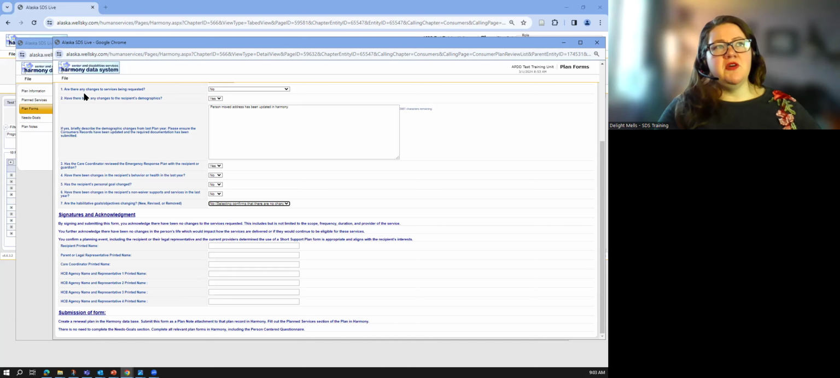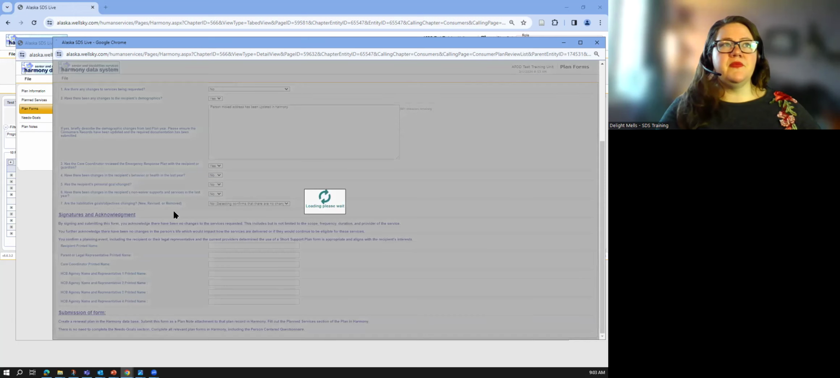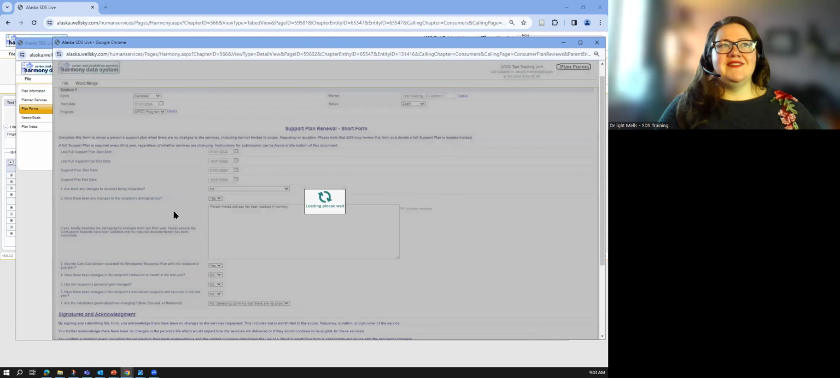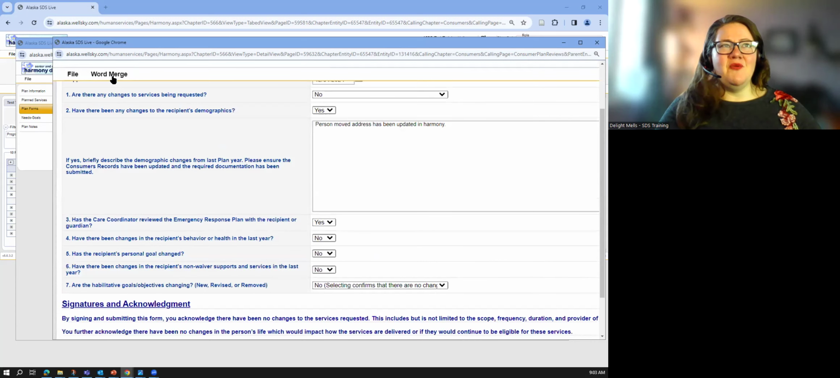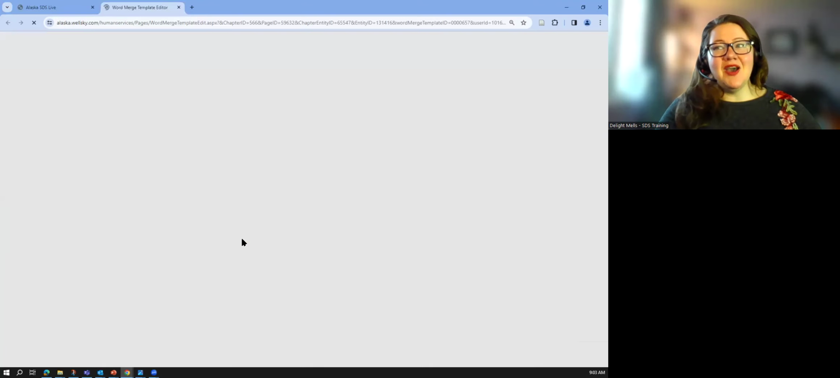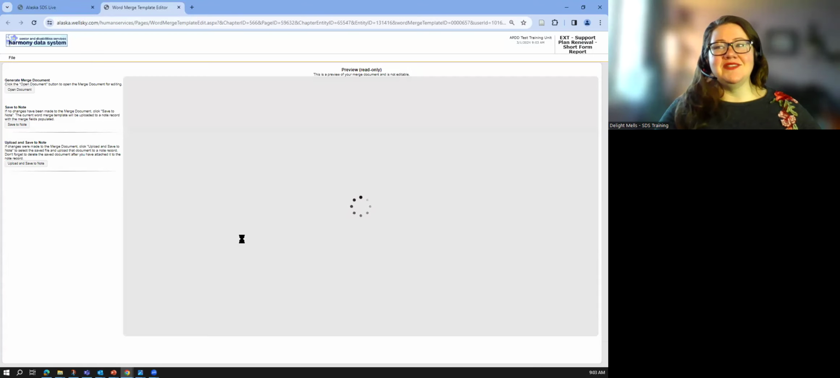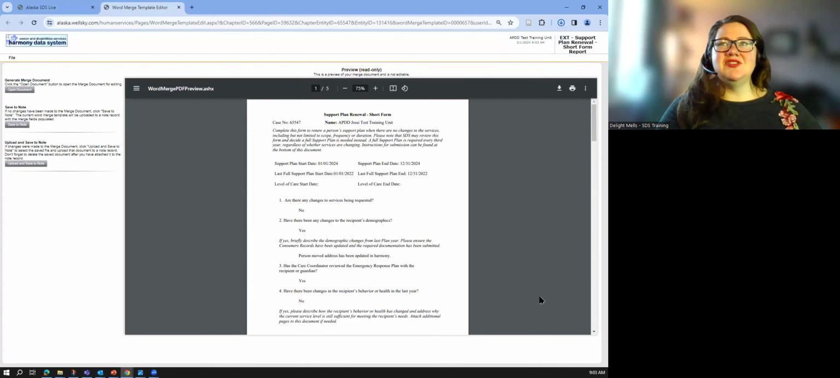So with that, I'm going to go ahead and save my form. I'm going to save my plan form. And something changed when I did that. Up here, on our file menu, we now have a word merge option. I'm going to click on that option, and this is how we print out our form for everyone to be able to look at it and sign. Did you see that there was a little arrow flying up at the top? It automatically downloaded it for me.